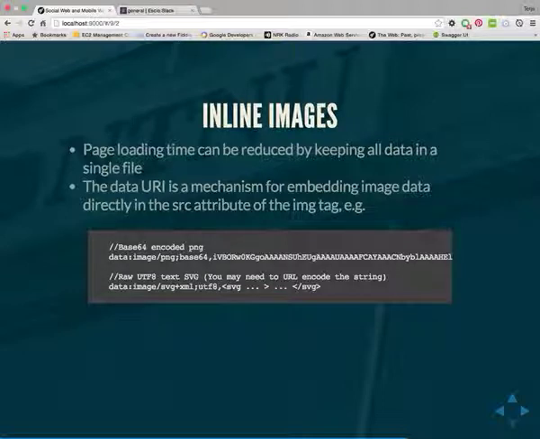Here we say that, because this is a base 64 encoded PNG, this is data and it has the metadata type image/PNG, and the encoding is base 64, and then we have the actual data. So that's the image encoded as base 64. It can also be used either in the image tag in the source attribute, or you can use it in CSS files in the URL.